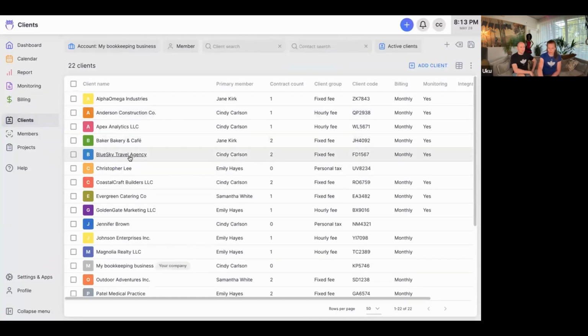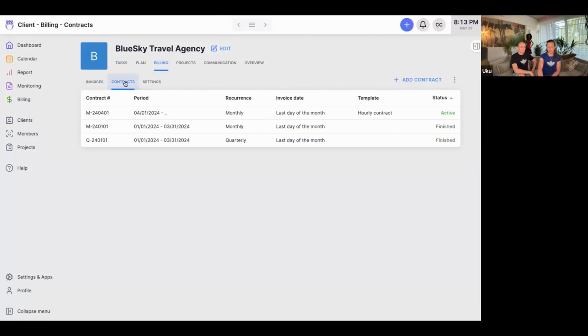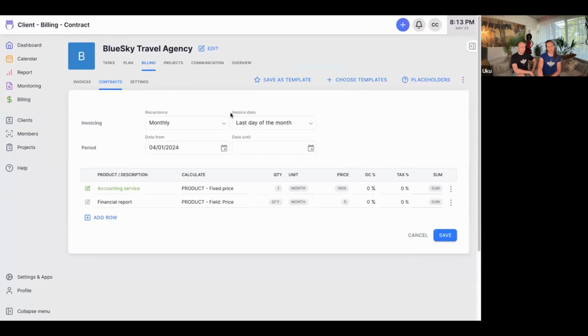They're a new client for me, Blue Sky Travel Agency. And from time to time, they ask me to do some financial reporting for them. And since they're a new client, we haven't really worked out a specific system yet, like what kind of reports do they want and how often. We're still working on that. But I do know that they do want the financial report from time to time.